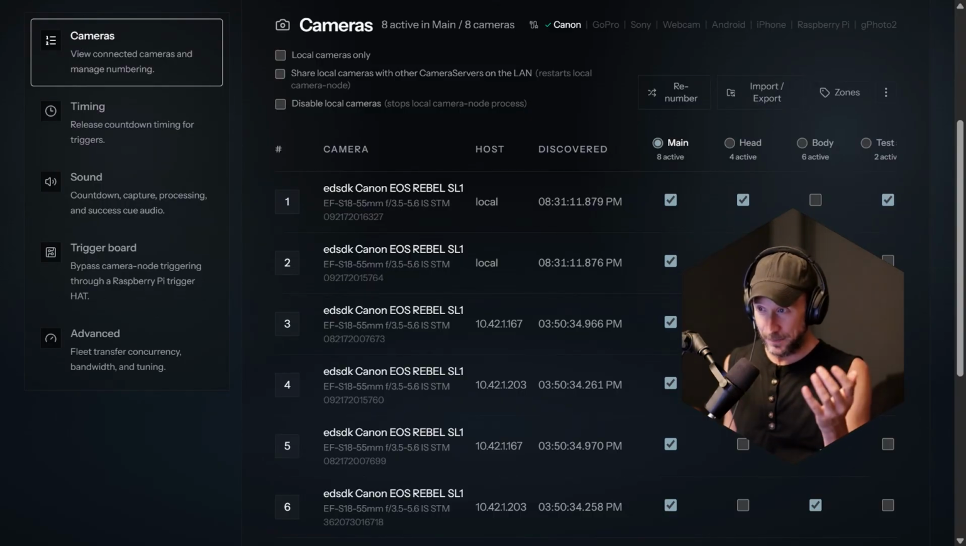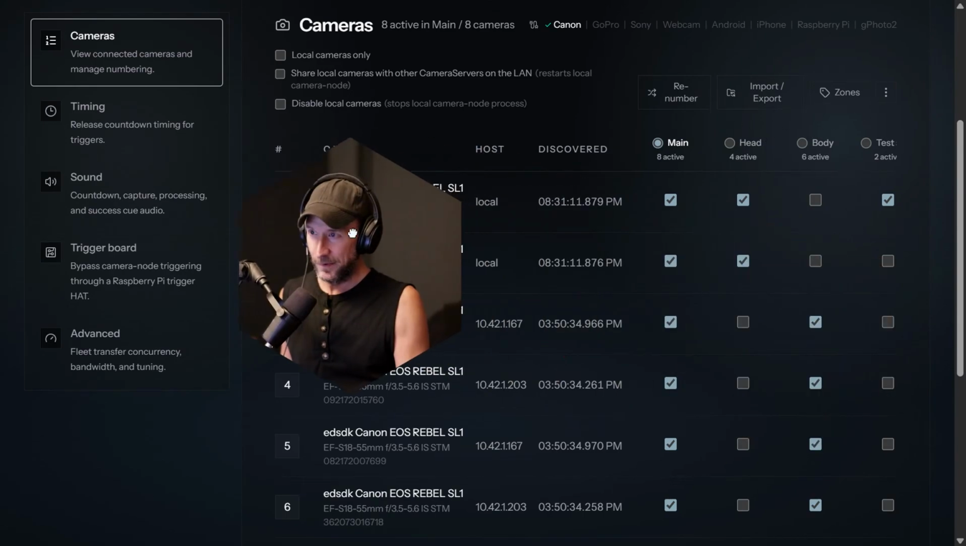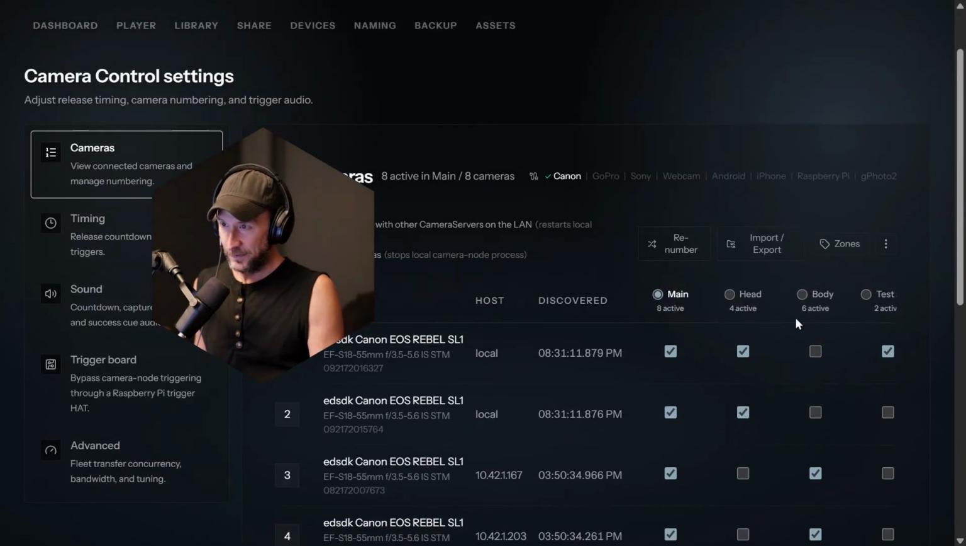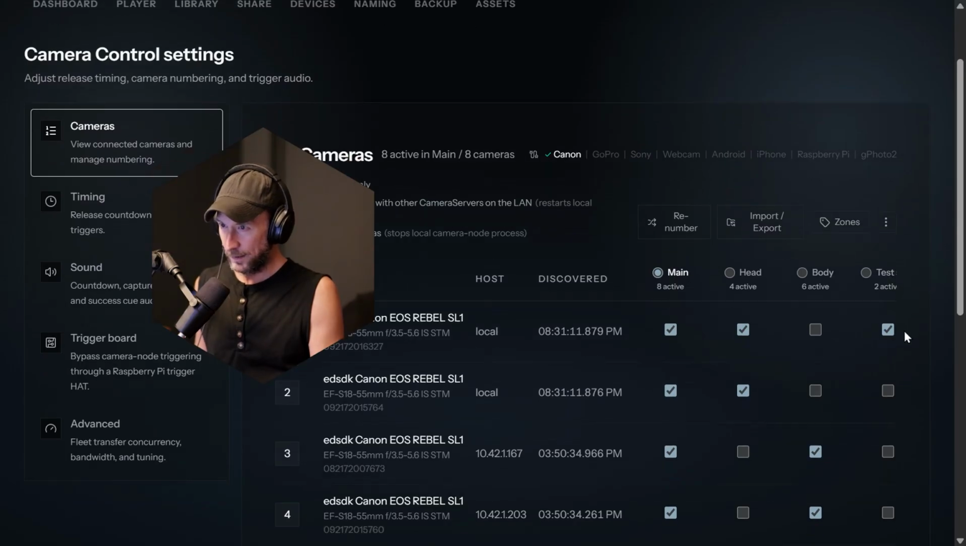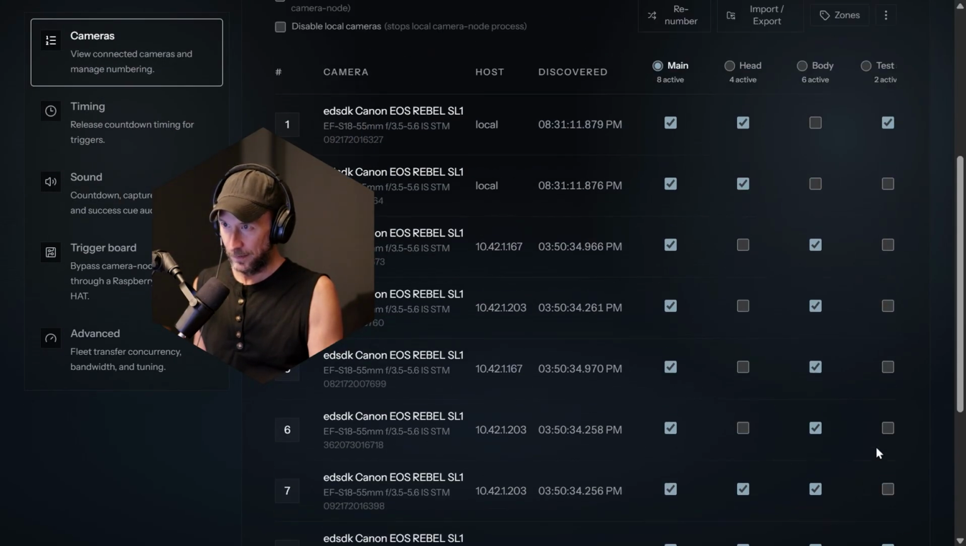So you can create as many zones as you wish. In my demo, I created the zone head, body, and test. In the head, I have 4 cameras, 1, 2, 7, and 8. I have 6 cameras in body and only 2 in the test zone, 1 and 8. Camera 8 here, that is selected.